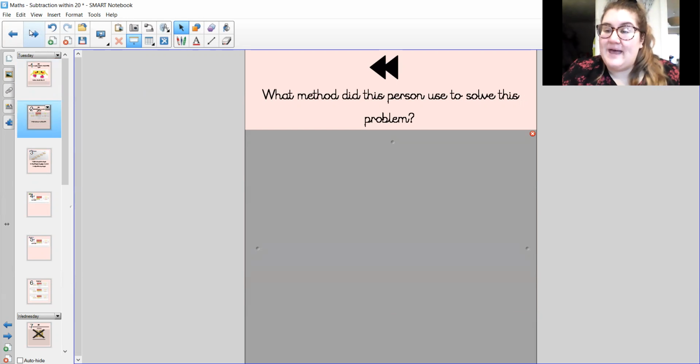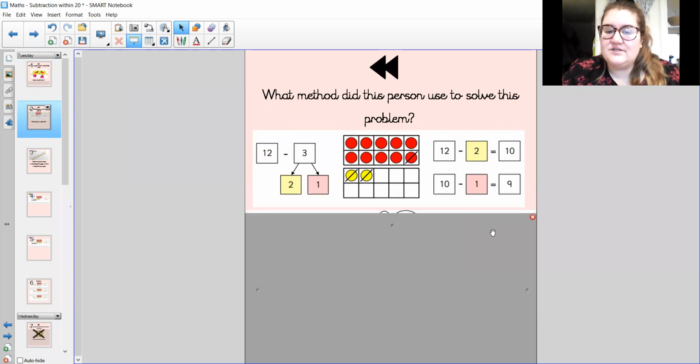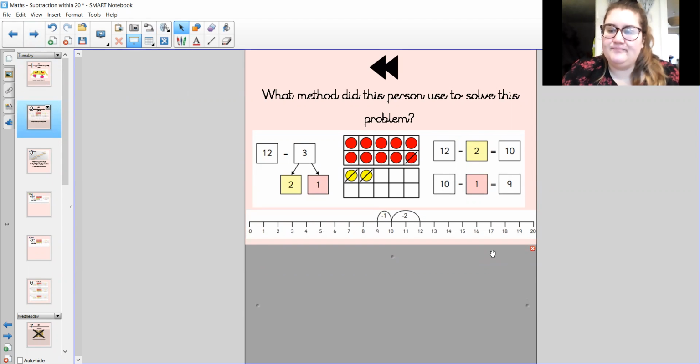So let's think about the methods, because we've explored lots of methods. One of the ones we've looked at is to count back. We might have started at the whole and counted back on a number line. That's one of the methods. But I want you to have a look at this problem. What method did this person use to solve it? The problem is 12 subtract 3. What have they done? Where did they get to first?